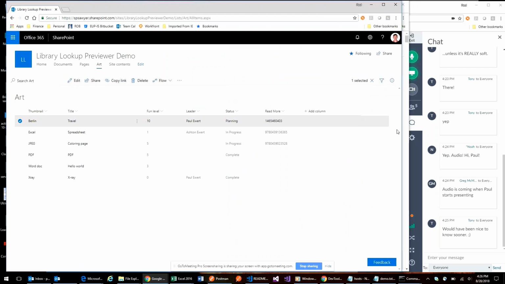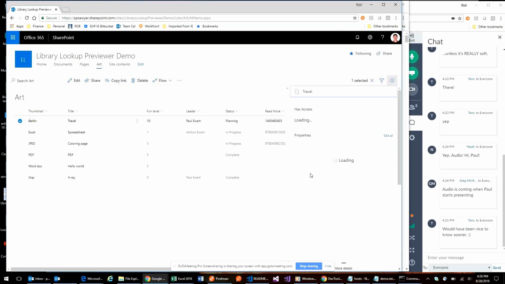This new bar on the right, I don't remember what they call it. I apologize. Details pane. There we go. So the new details pane.